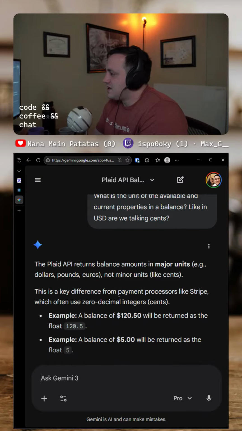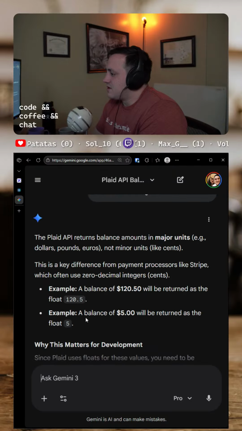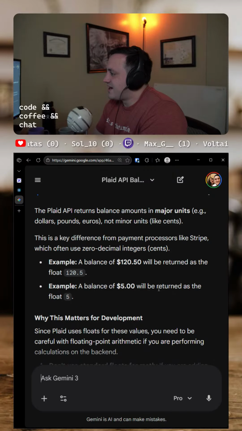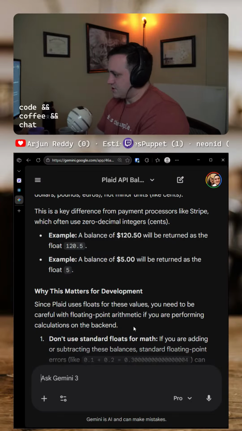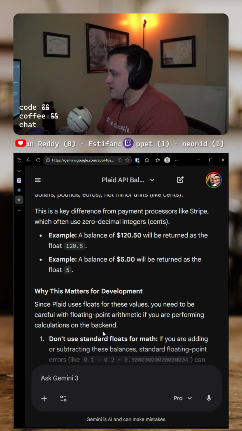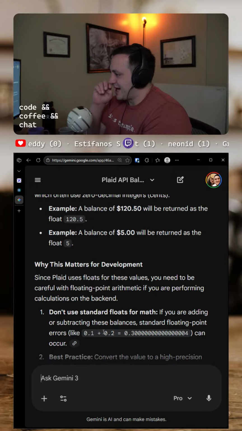The key difference from payment processors like Stripe, which often use zero decimal integers, a balance of $5 will be returned as 5. A balance of 125.50 will be returned as 125.50. Since Plaid uses floats for these values, you need to be careful with floating point arithmetic if you are performing calculations on the back end.